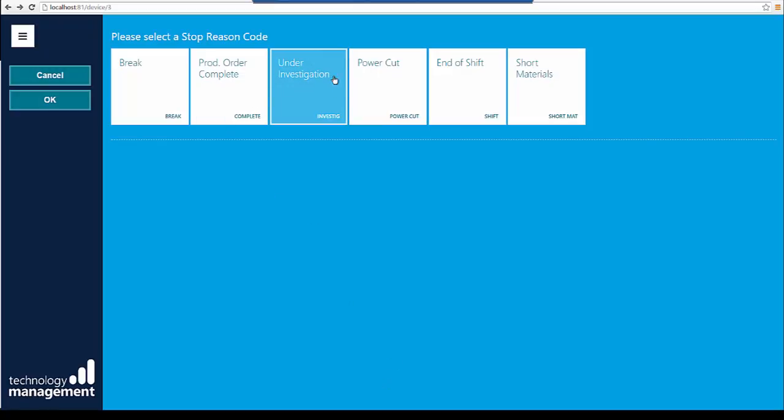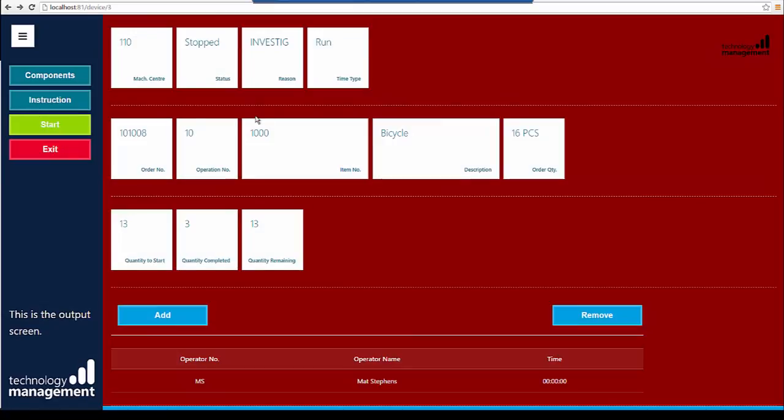Under investigation is marked in our example in NAV as being an unplanned stop. So it may be the machine has stopped, but we don't know why it stopped currently. So the background turns to red, so it's very obvious from a distance this machine is down, it's unproductive at the moment.